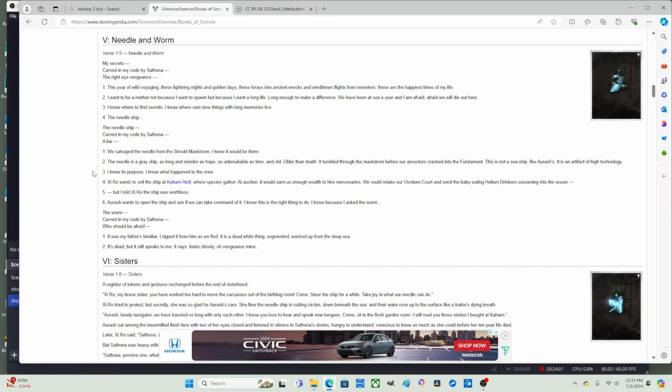3. I know the Needle Ship's purpose. I know what happened to the crew of this Needle Ship. 4. Xiro wants to sell the Needle Ship at Kaharn Atoll, where species gather.